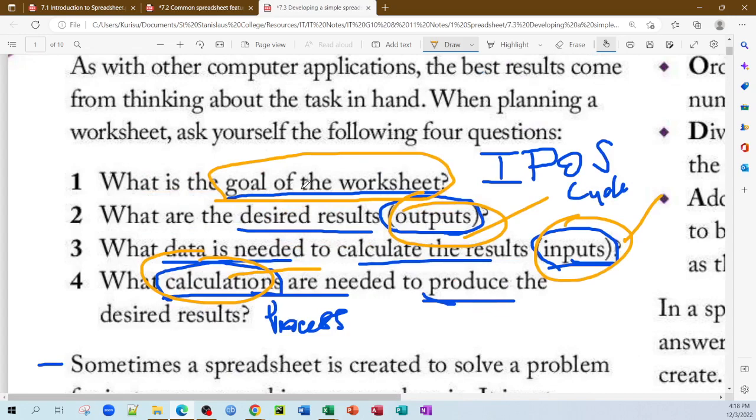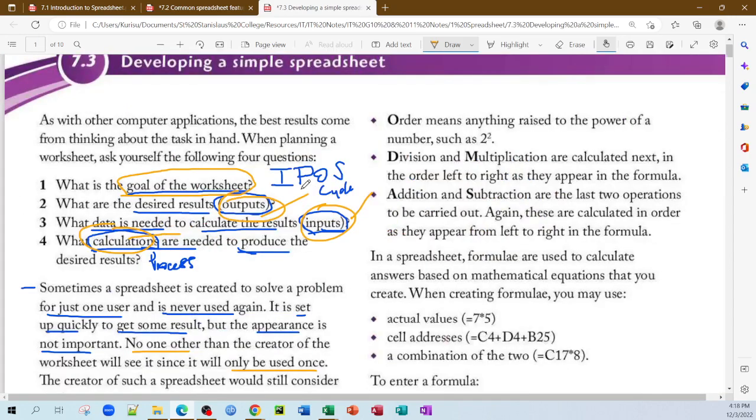What is the goal? What is the output? What is the input? And what are the calculations? Are you guys following all that? Yes, sir. Great.